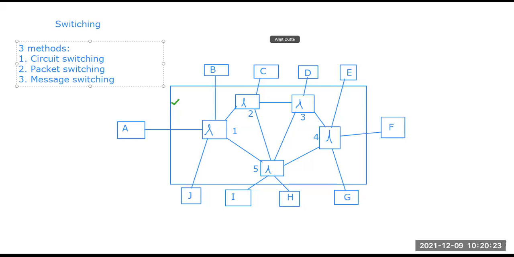Now the scenario is that the switch is not present in a single TCP/IP layer. The switch can be present in three or four layers. That is, a switch can be present in our physical layer, in our data link layer, in our network layer, and also in our application layer.